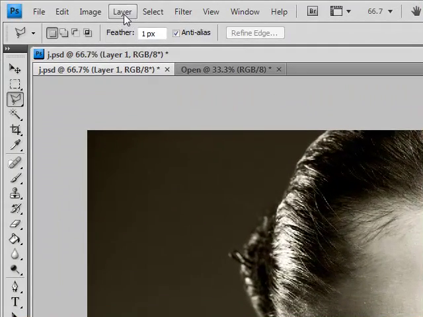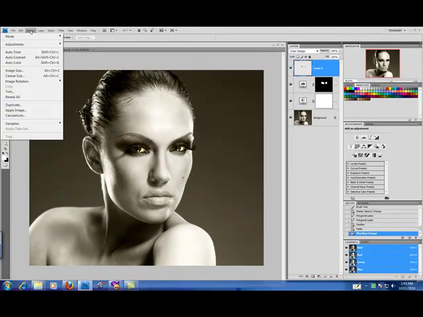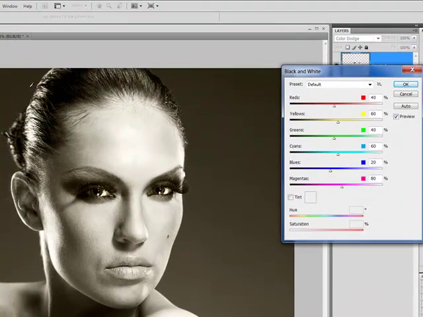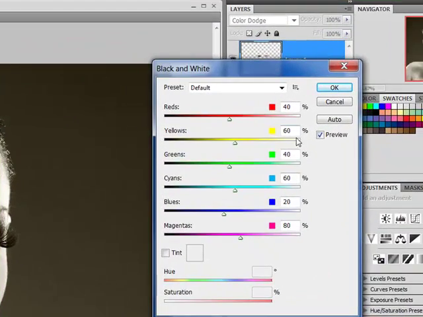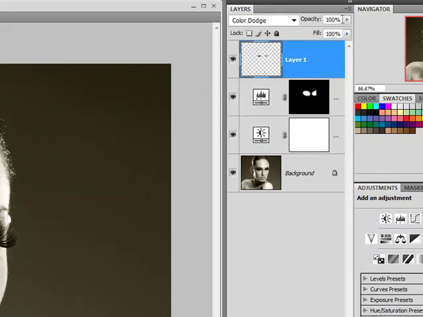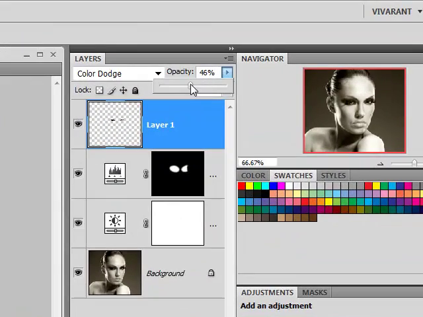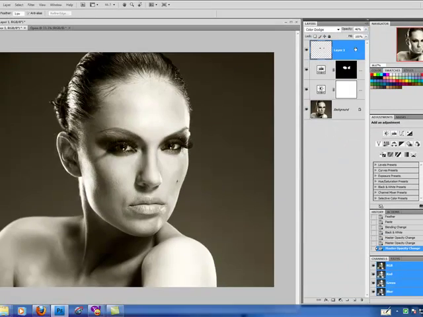I'm going to now go to Image, Adjustments, Black and White, and you can just use the default settings as they are. And adjust your opacity layer. I've got an opacity layer of about 46%. I'll toggle that on and off so you can see the difference, how much brighter her eyes shine now. And we've just completed our first photograph.